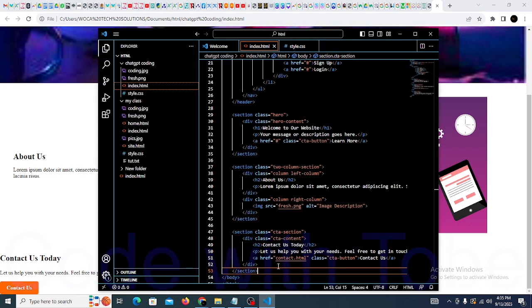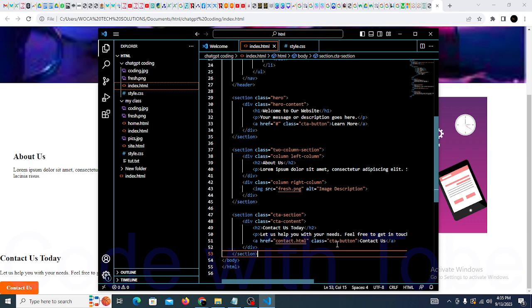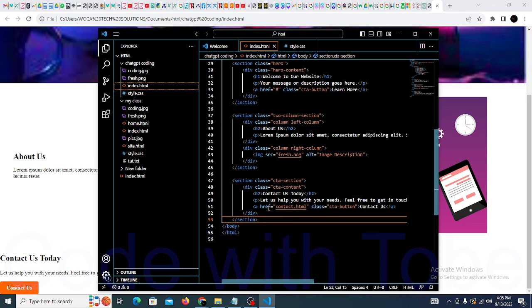Okay, so how do we create a button? Here is our button. So this is how to create a button. If you want to create a button, contact us. It's just button. Okay, all right, I'm going to show you that in our next class, how to create a single button, how to create different kinds of buttons.